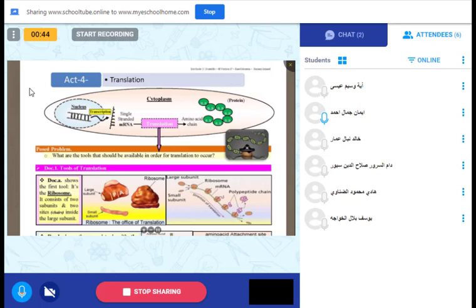Now, Iman, we will translate the language of AUCG in messenger RNA into what? Into the amino acid sequence. Now we know we have 20 amino acids, but we have only 4 bases, AUCG, in messenger RNA. The question now is how these AUCG are going to be translated into an amino acid sequence. That's what we will see.